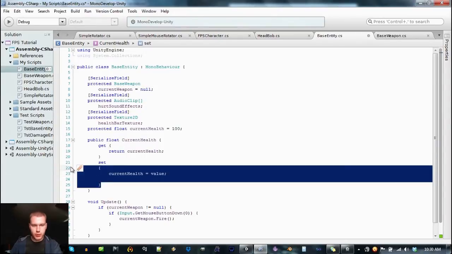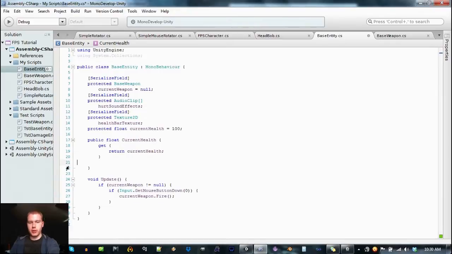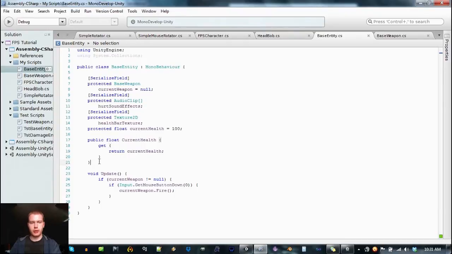But we don't want to do anything with the set. We want it to be read-only, so we're just going to get rid of that. So we just have a read-only current health.